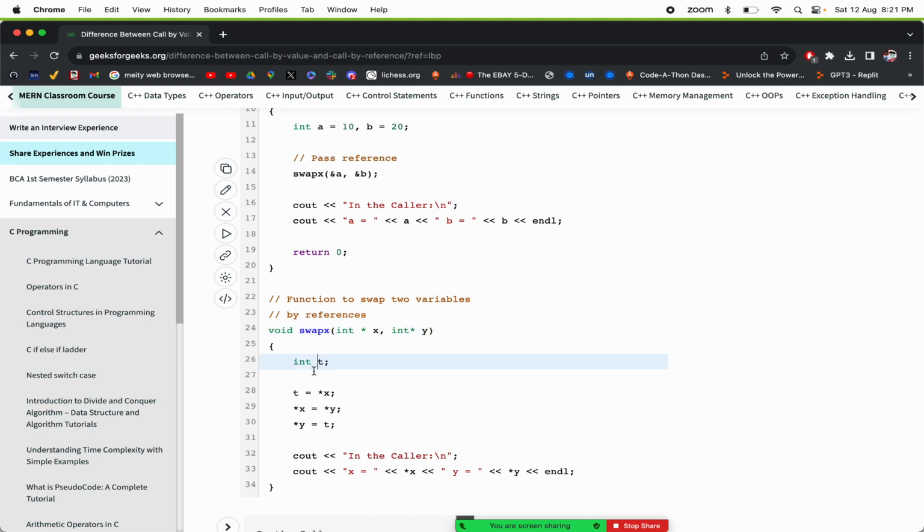Next, we are creating T. We are saying T equals star X, right? So we are dereferencing X over here. That will give us 10. By dereferencing X, we'll get 10, right? And that we are saving in T. So now T's value is 10.